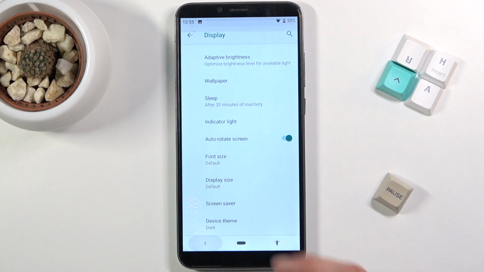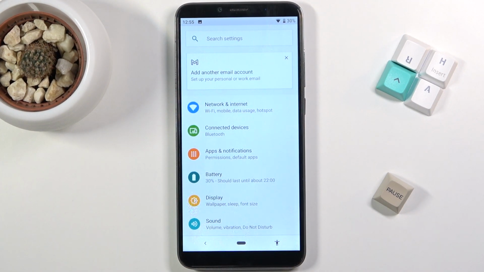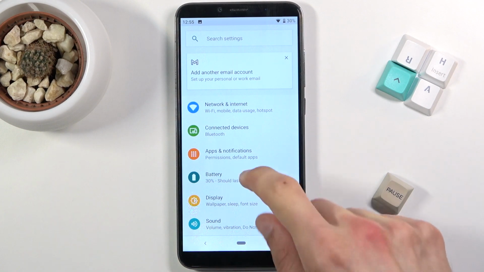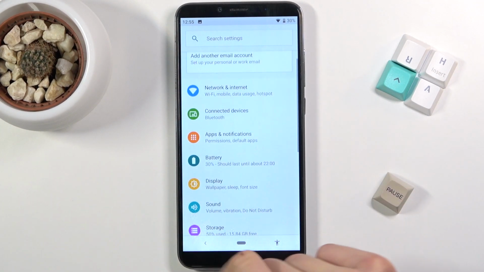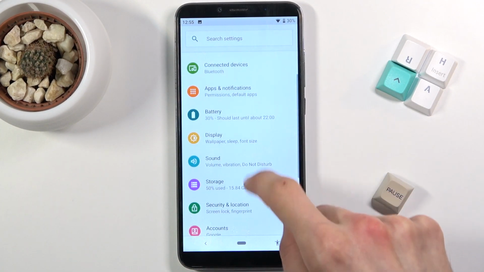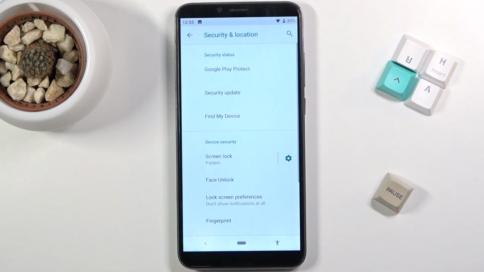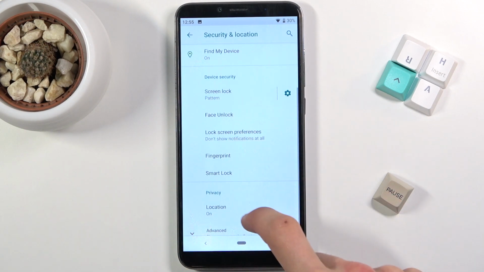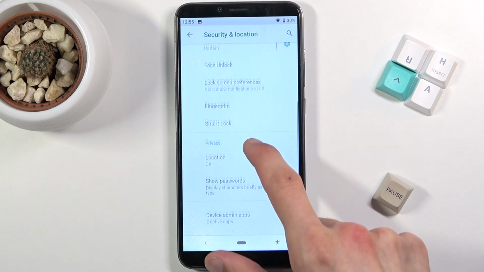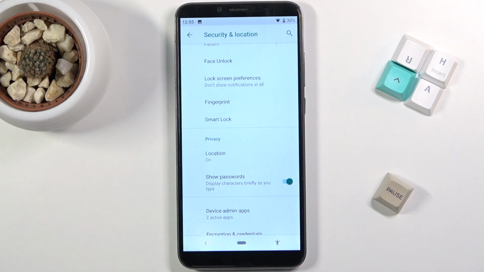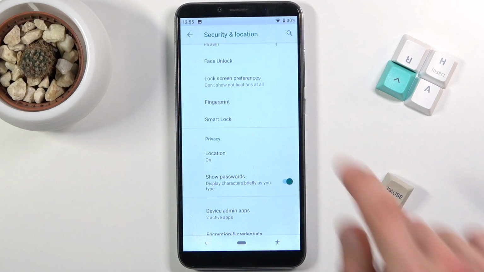So moving on to the next one, this is going to be more of a security option, and that is going to be located under the security section. So right here, when you scroll down and select advanced, you will find the show password option. Now this by default is always enabled, and personally I don't really like it.